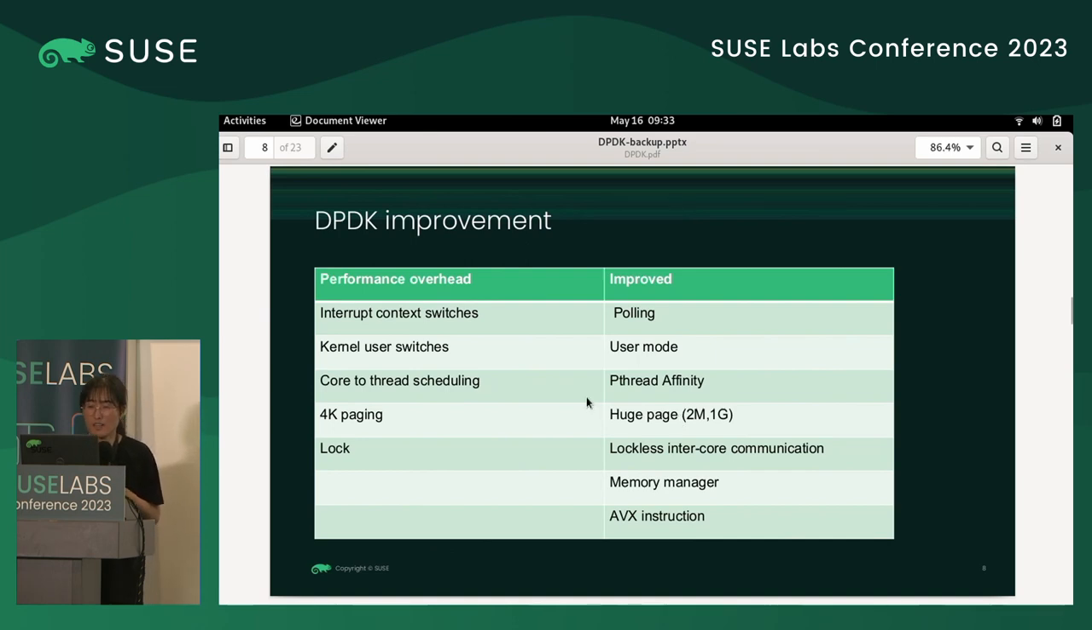There are a lot of other improvements compared with the network stack. First, I will give the list of the performance overheads from the current network stack: the interrupt, context switches, kernel user switches, and also core to thread scheduling, and also memory 4 kilobyte paging, as well as locks. For DPDK, it has improved all these scenarios.